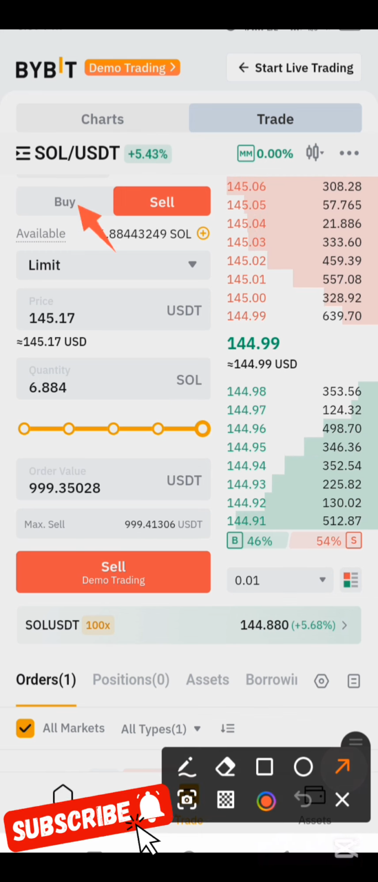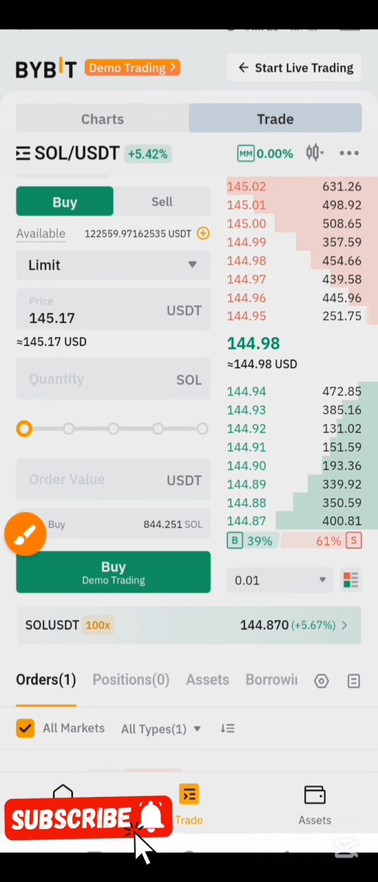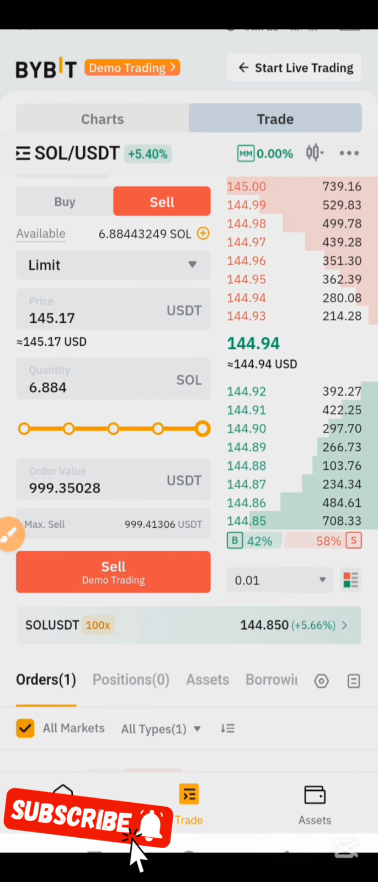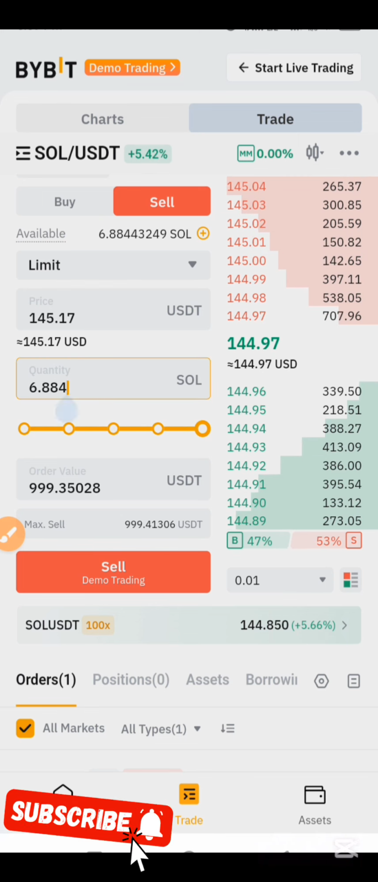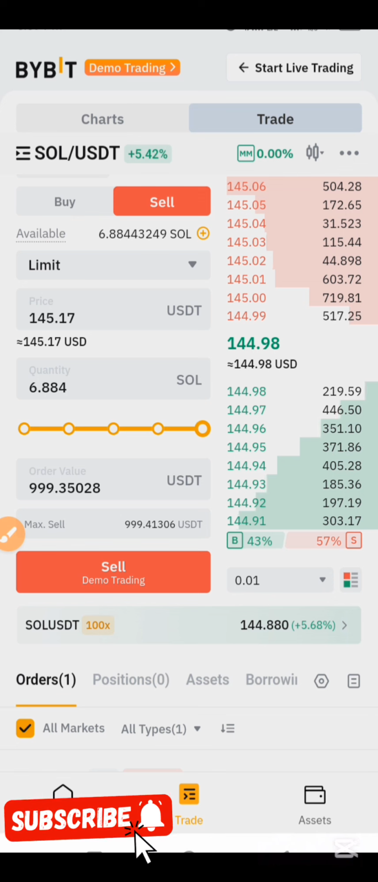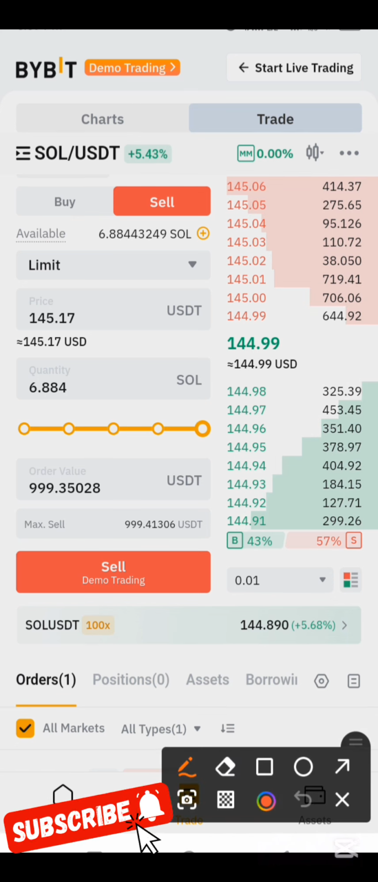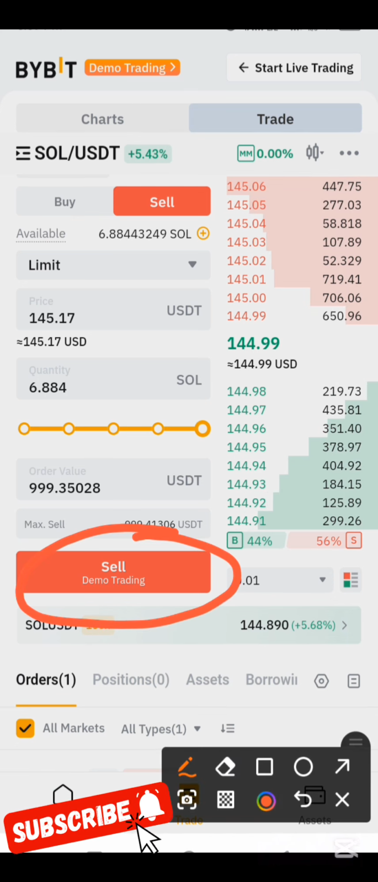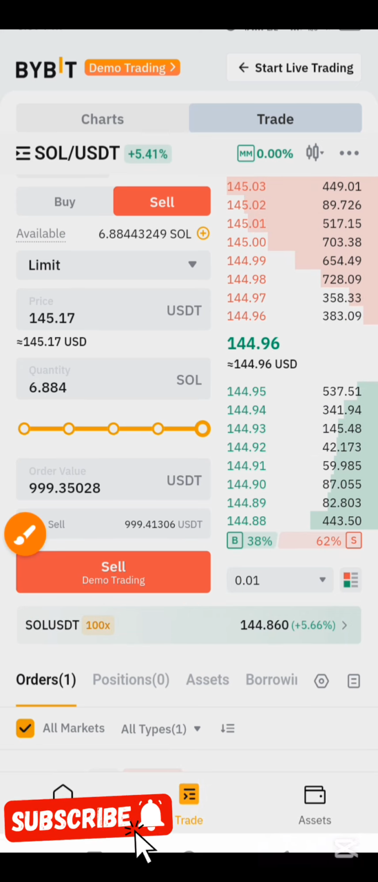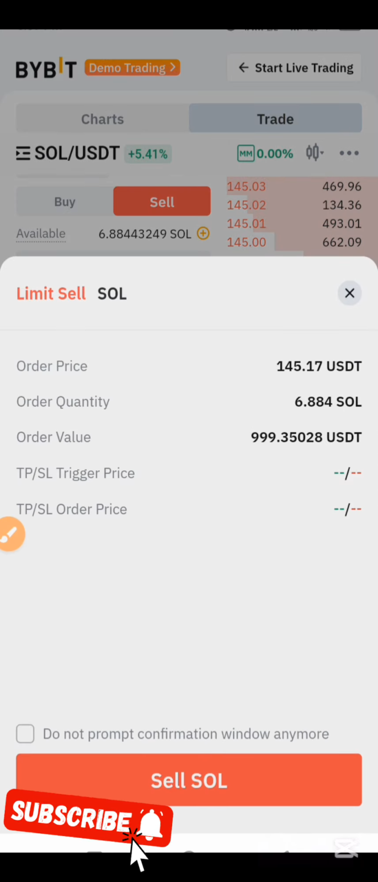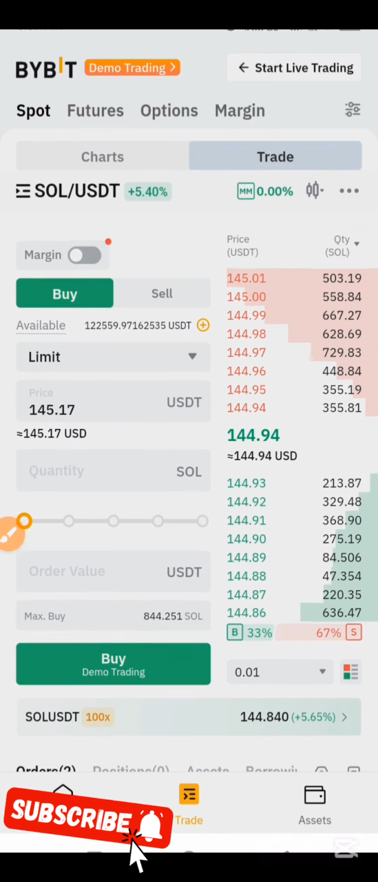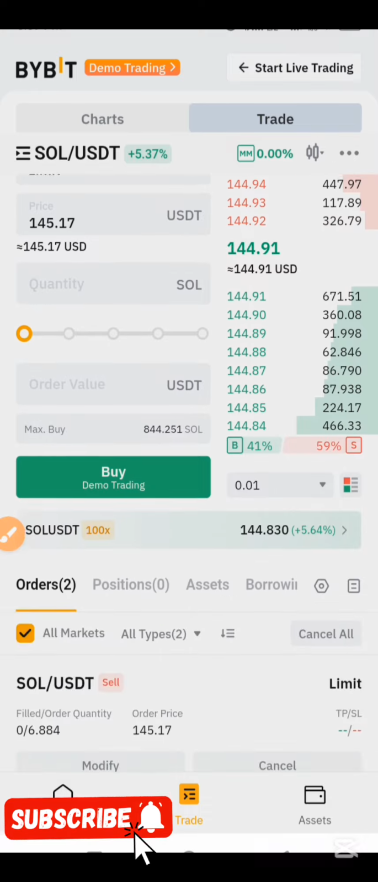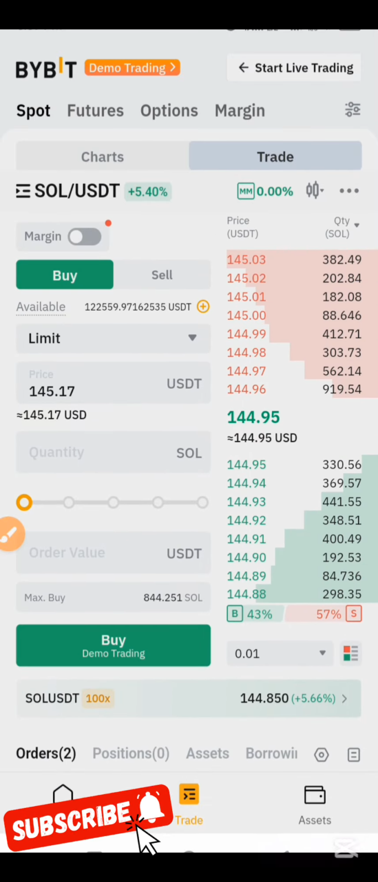If you were on buy before, you just click on sell, and you use the slider or you enter it in manually. Once you've done that, you just click on sell. Now if we click on sell, sold, and congratulations, you've made your sale using your Bybit spot. So this is how to buy and sell on Bybit using spot on your Bybit account.